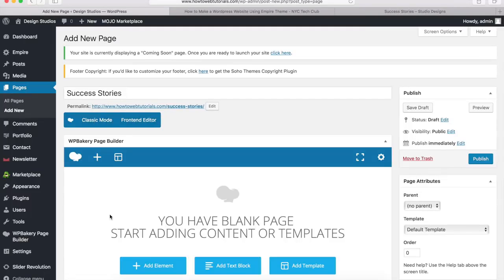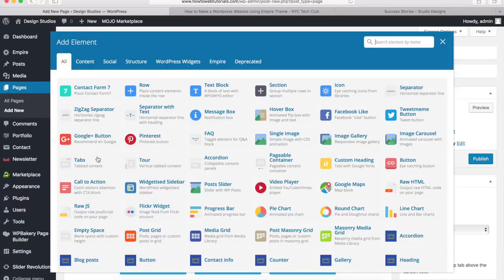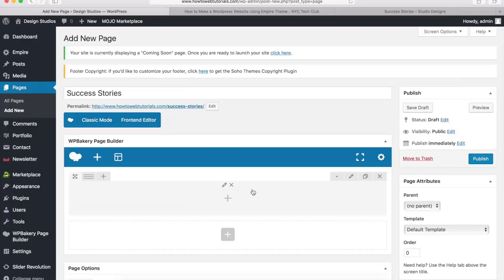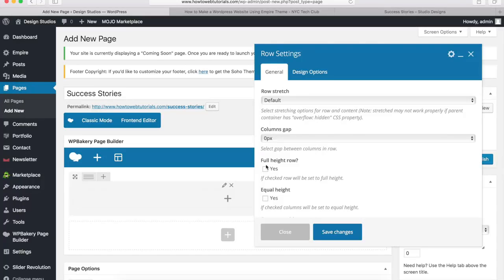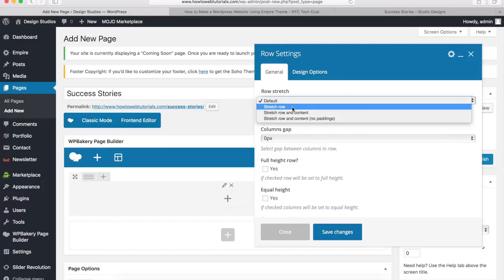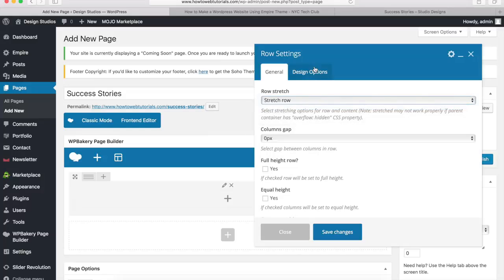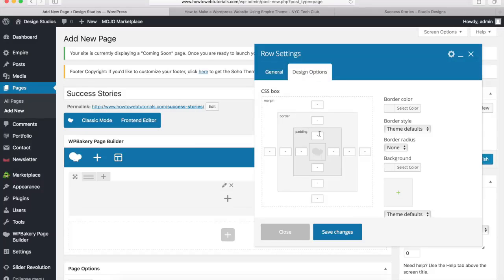And the first thing that we're going to do is add a row for our custom page title. So click on the plus button right here, and then find the row element and click on that. And once you're ready, let's click on the row settings. And once you get this pop up right here, we'll go into the row stretch and select stretch row, and then go into the design options tab and add 40px for the top padding.